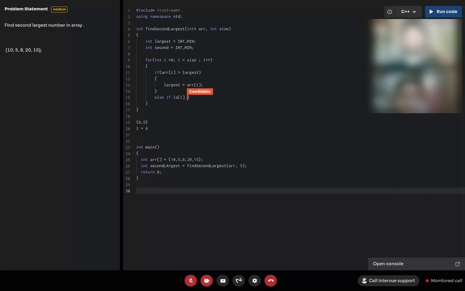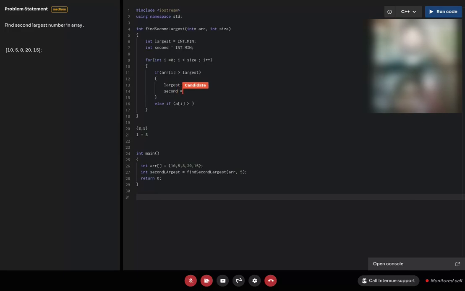Area of I is greater than my second largest, which is minimum only. So I could say... so now just try to write it down. Okay, so I have area of I. This is for the first time. First time my largest is 8. Second time, the fifth time, 5 will come.